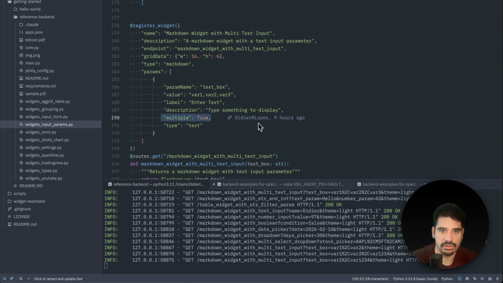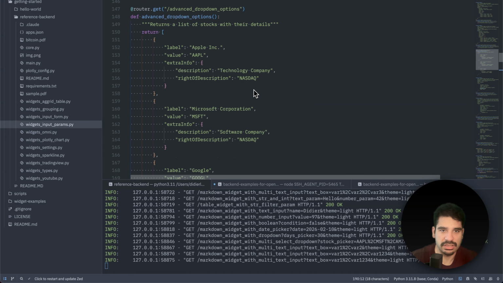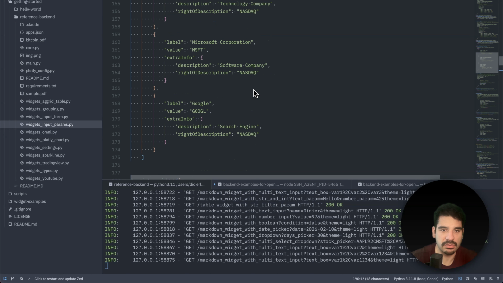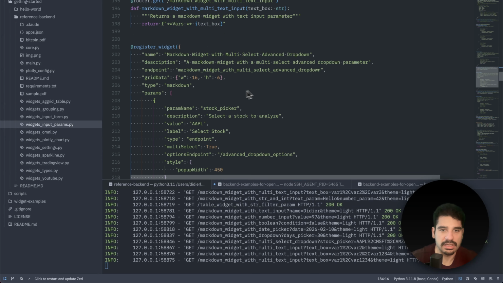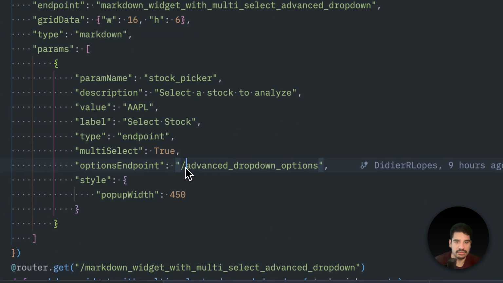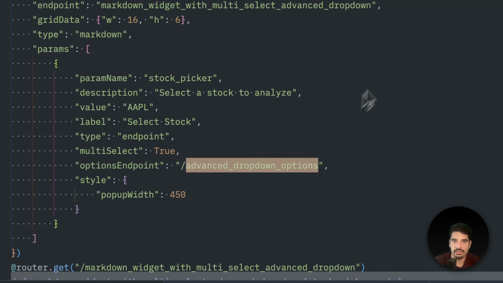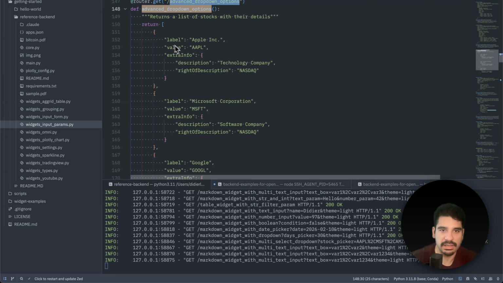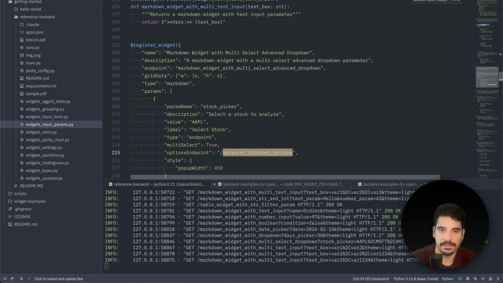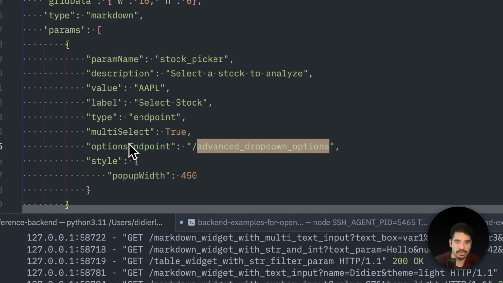Then we also saw this guy here, which is the same dropdown. The only difference really is that it's an advanced one in terms of representation. So it's using these advanced dropdown options, which is actually defined right above. So it's defined here with label, value, extra info. So this is the important part, extra info. And then the fact that it uses an options endpoint and is not hard-coded.